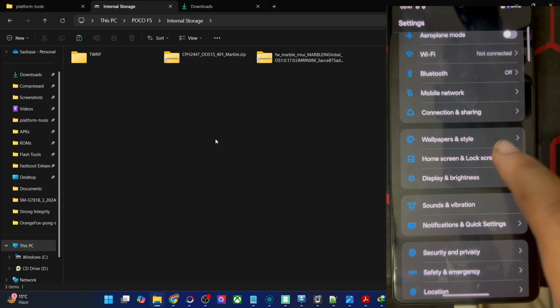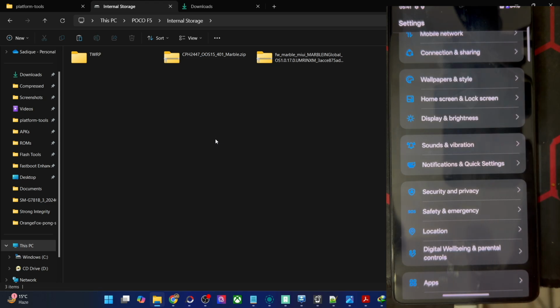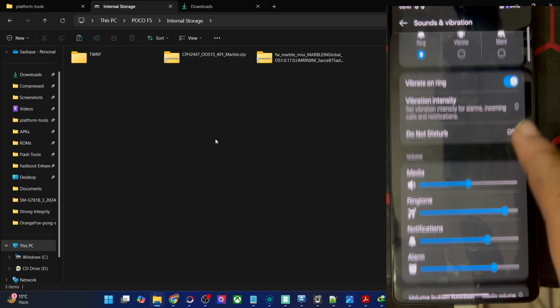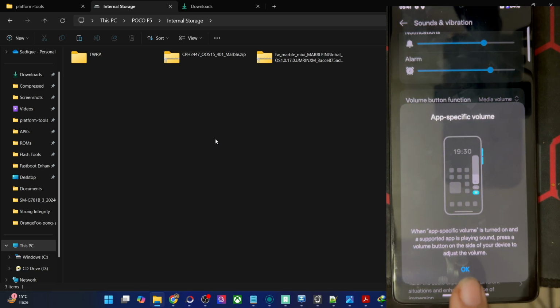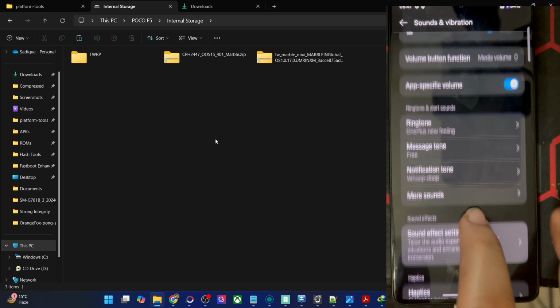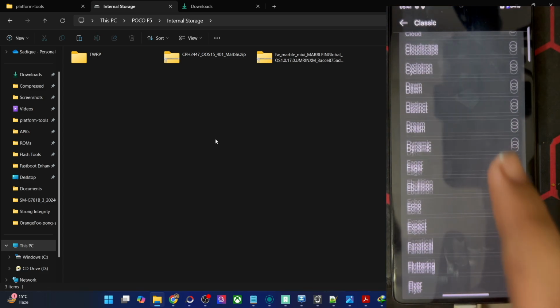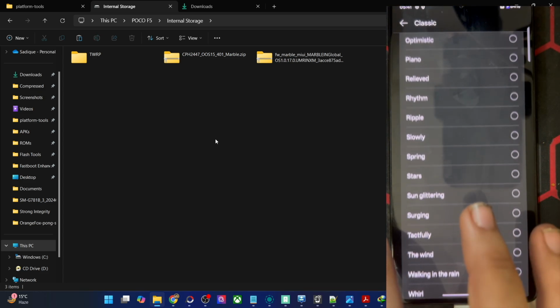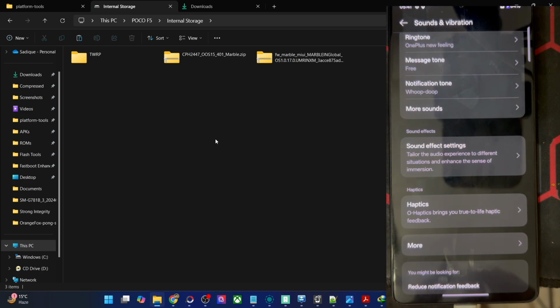Home screen and the lock screen, so this we are done and dusted. Then we have the sounds and vibration. You may tweak the volume from here and change the volume for each specific app as well. This is quite great to see. And all the ringtones are also there. All these tweaks which are there on the OnePlus phones, you could get a hold of on this ROM. So they haven't left anything out. They have added each and everything.